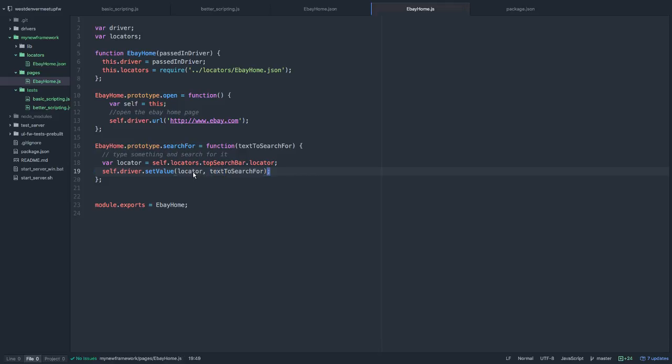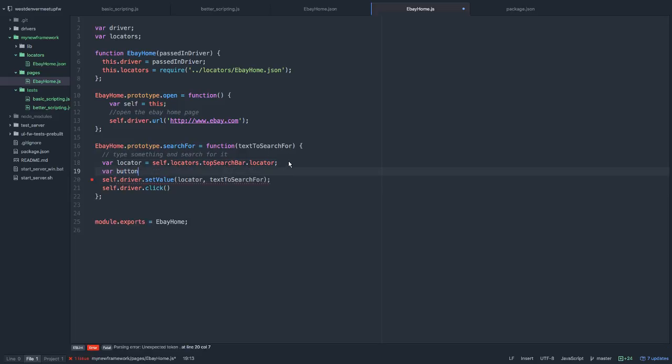Right? And then I'm going to want to say self.driver.click. We want to click the button, so we're probably going to want a second locator, button locator, self.locators, top search button, top locator. And unlike set value, click doesn't need any extra information. It just needs to know what to click. All right, so now we have the concept of interacting. It may seem a little ridiculous, a round trip, to put this information in a file that we load and then pass it back in, but it's going to make more sense as we continue to build it out.